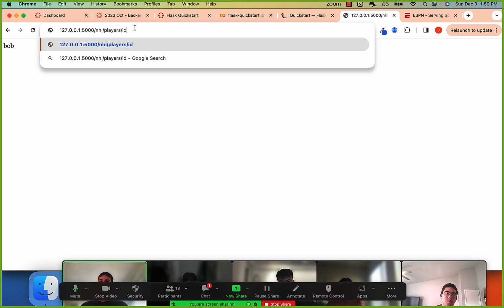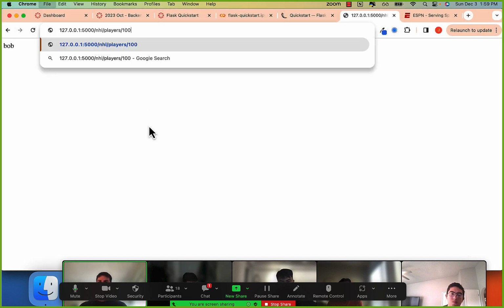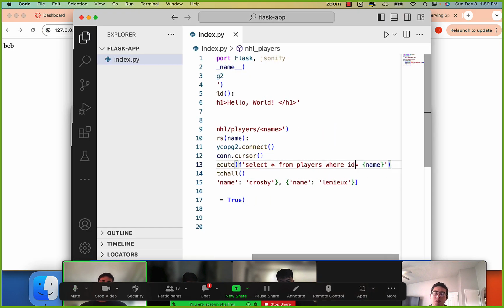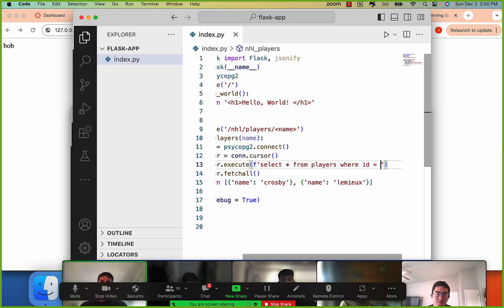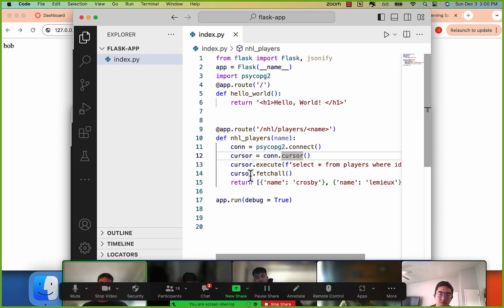How does this normally work? Really, you're passing through the ID. You'll pass through like value 100 or whatever, and it'll be select, why do I keep doing that? It'll be select all from the players where the ID equals that ID. And then return the results.